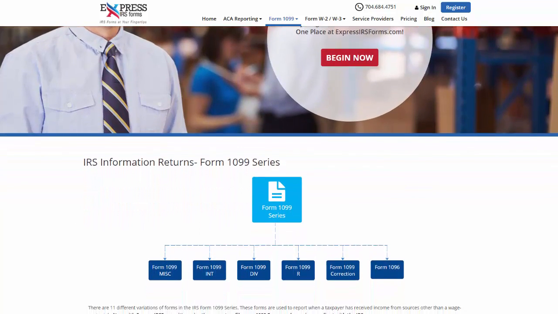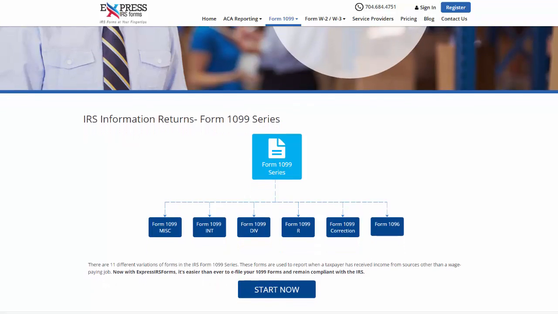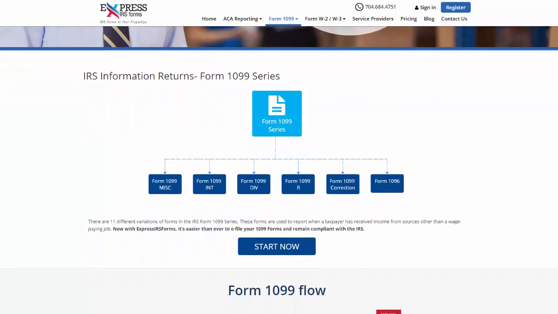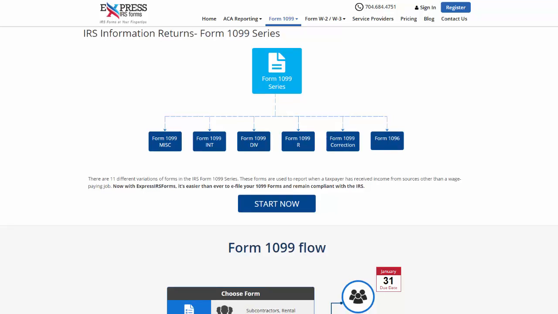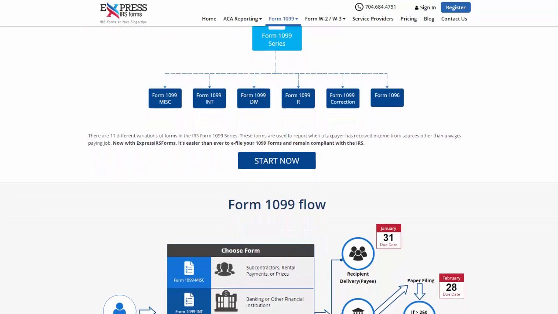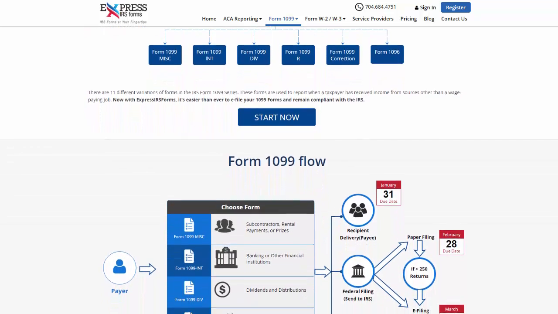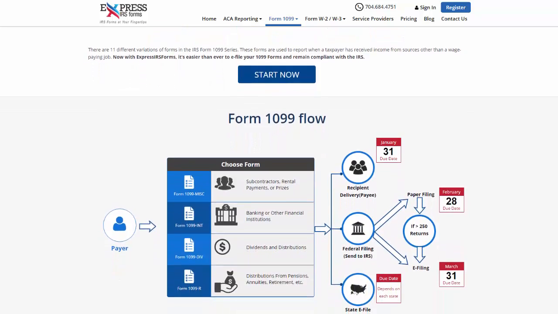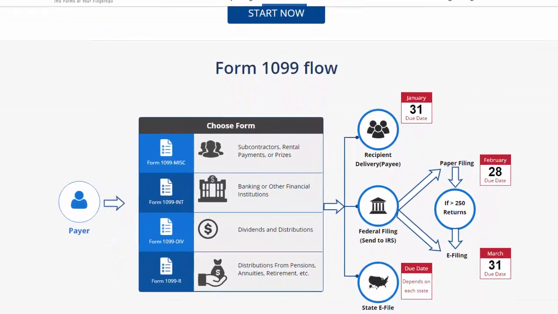There are 11 different variations of forms in the IRS Form 1099 series. These forms are used to report when a taxpayer has received income from sources other than a wage-paying job. Now with ExpressIRS Forms, it's easier than ever to e-file your 1099 forms and remain compliant with the IRS.